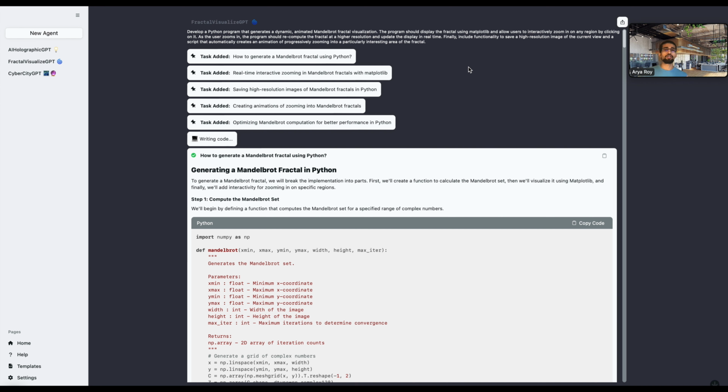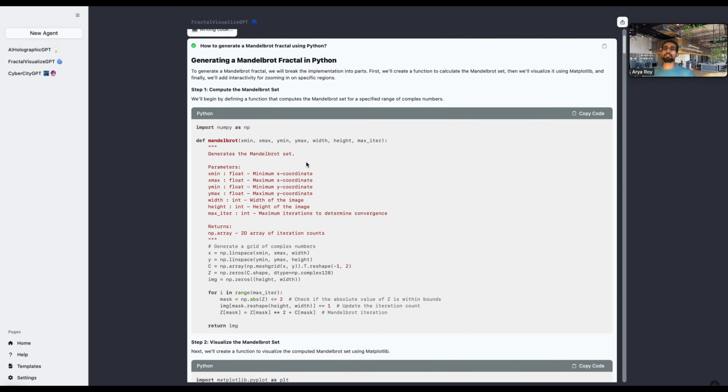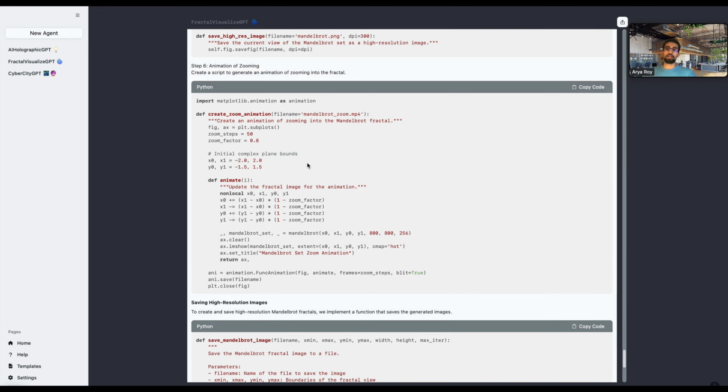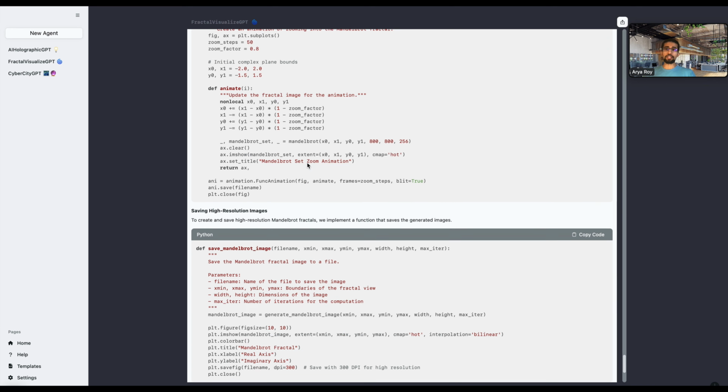So these are all parts of the same problem. So now it breaks down that into tasks. It breaks down the problem into 5 tasks here and writes the code for each of these tasks and then summarizes that in the end, as you can see.